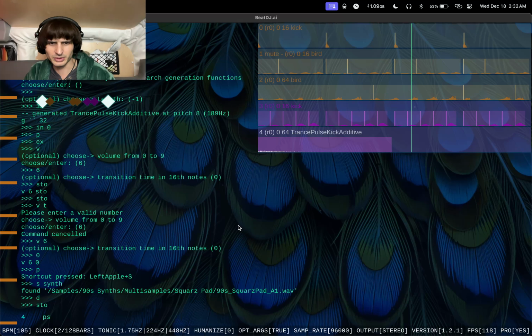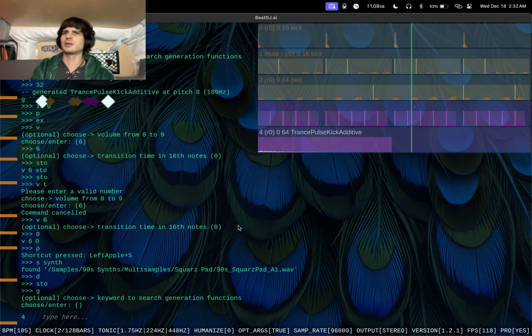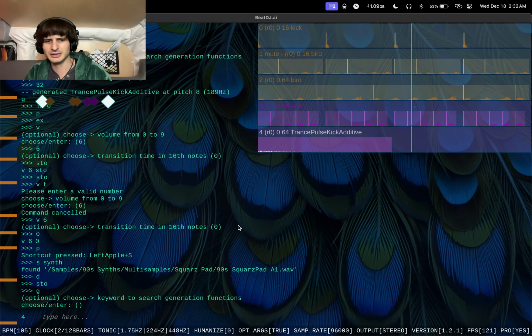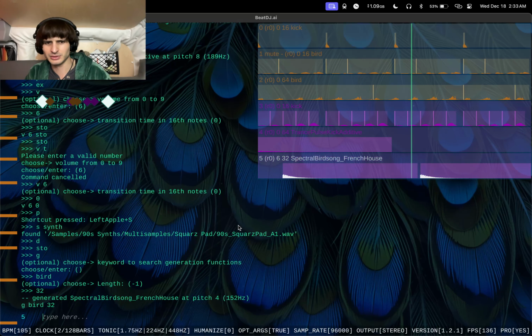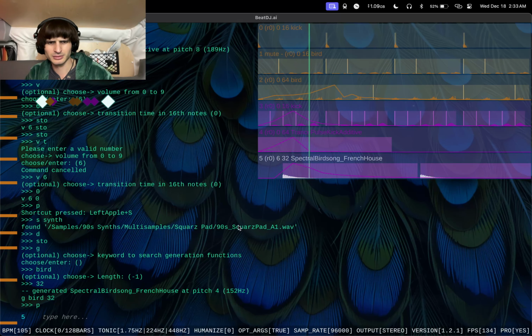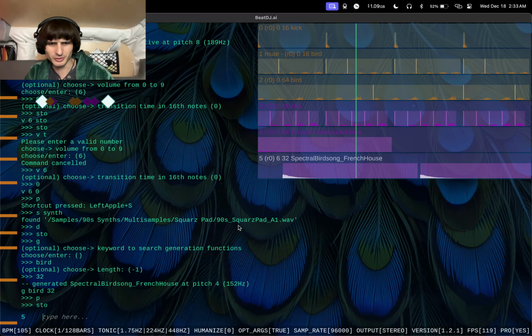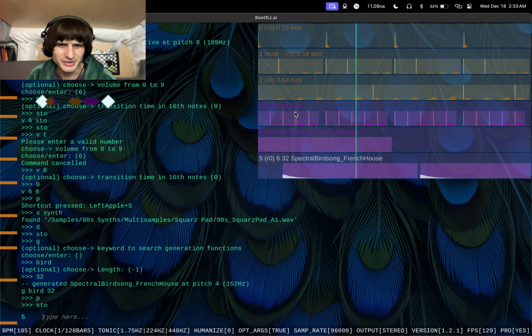Let's load up another sound. Oh yeah, let's do another generator. So the generators, they're not samples, they're like synthesis functions. I don't know if I have any bird calls. Let's do 32. Spectral bird French house. This is a creative name that ChatGPT came up with. This will work. Okay, let's basically do the same process we did for this one.